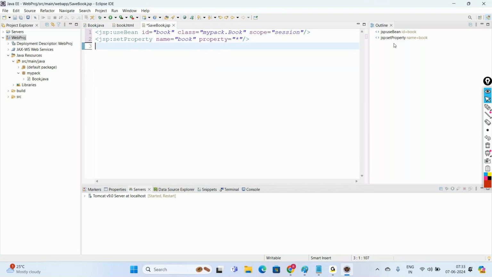How to do that? For that, let us create one hyperlink, a href equal to displaybook.jsp, display book details. So when we click on this hyperlink display book details, it is going to connect to displaybook.jsp. This displaybook.jsp will take care of invoking the getter methods.